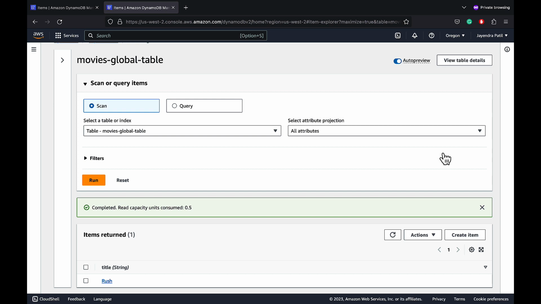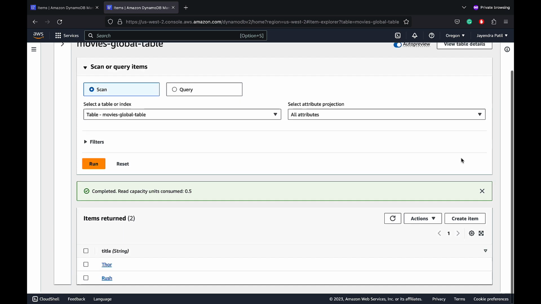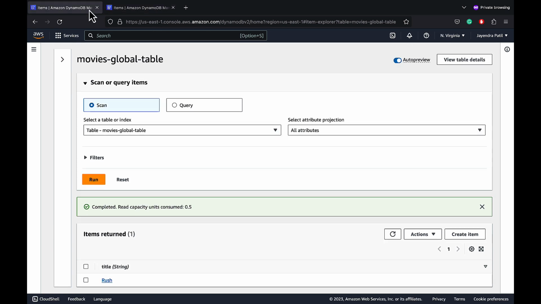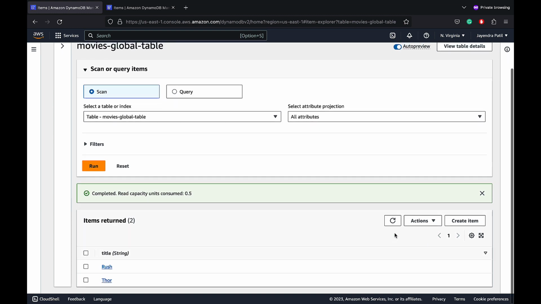We can also create a new item in the Oregon region, and it should be replicated back to the North Virginia region. Let's create item. For title, enter Thor and create the item. Navigate back to the North Virginia table and refresh. And the item has been replicated to the North Virginia region as well. So that's it for the DynamoDB Global Tables demo.